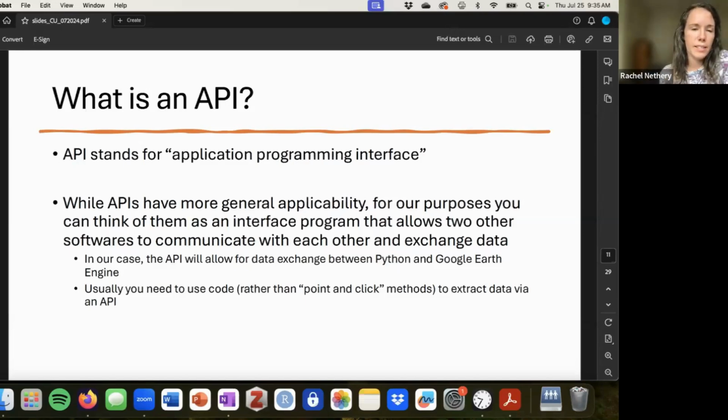So I've been talking a lot about this Google Earth Engine API. So what is an API?